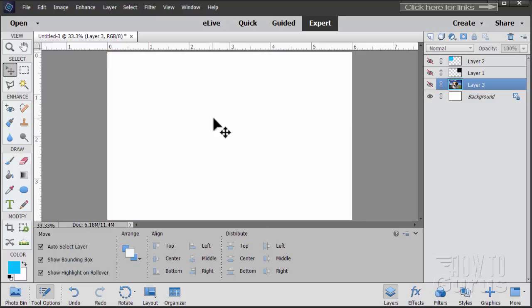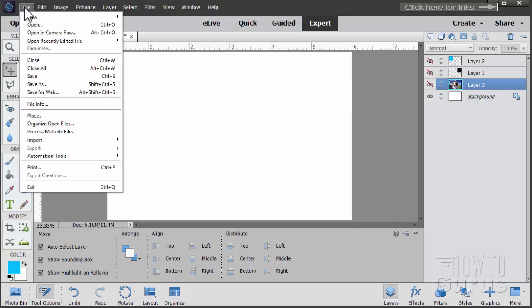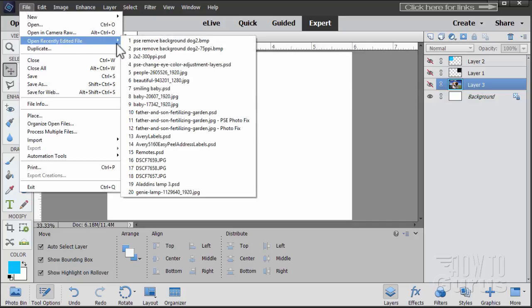Let me show you the other problem here, and this is what you've probably seen a lot. I've also saved that file out at 75 pixels per inch. Same image, just saved at 75 pixels per inch. Let me just bring that one up. That's right here.